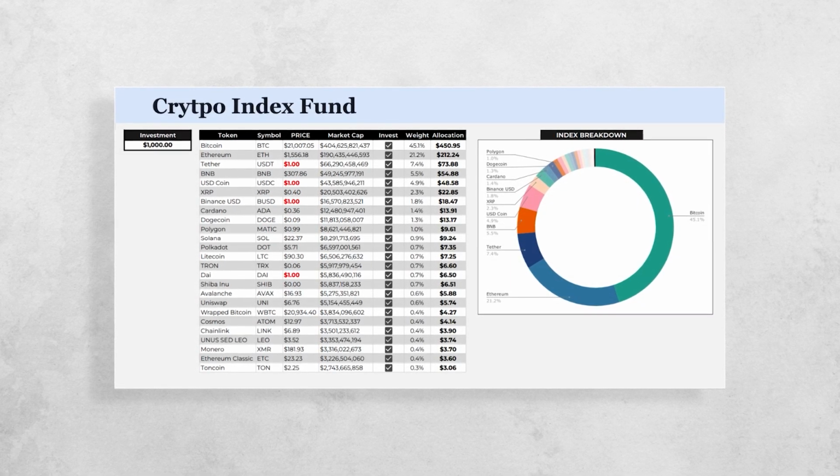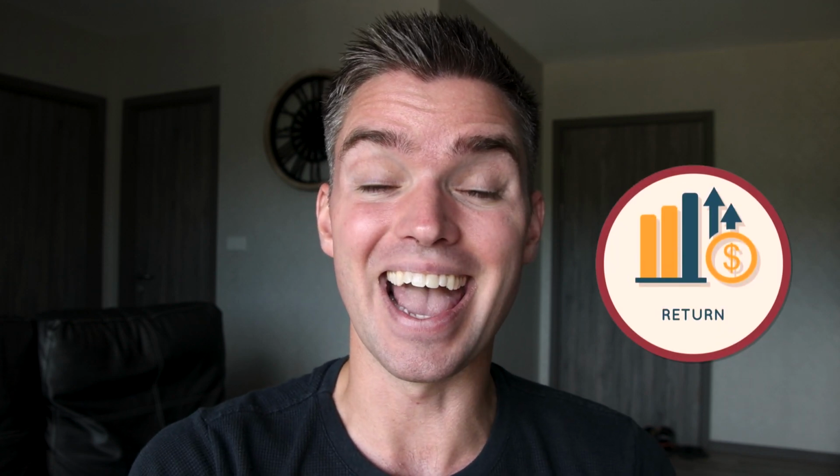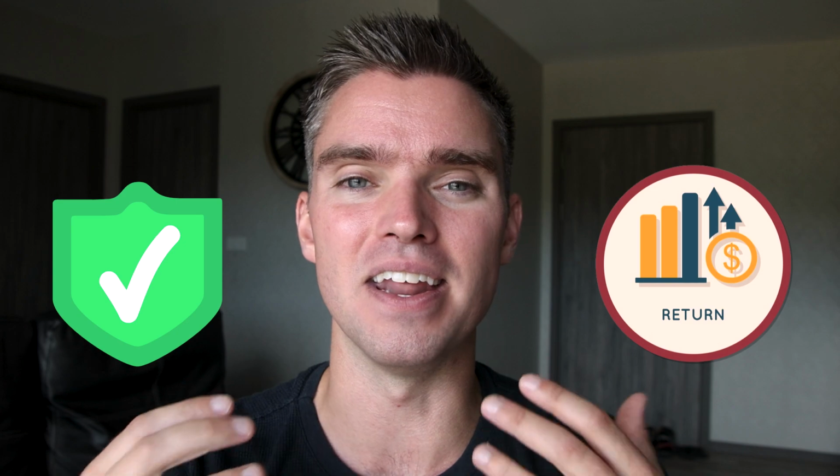In the next few minutes, you're going to get this automated crypto index fund spreadsheet and learn the simple step-by-step process to building your own crypto index fund, which can ultimately produce a higher return and even be safer than investing in a traditional crypto index fund that is owned and managed by someone else.